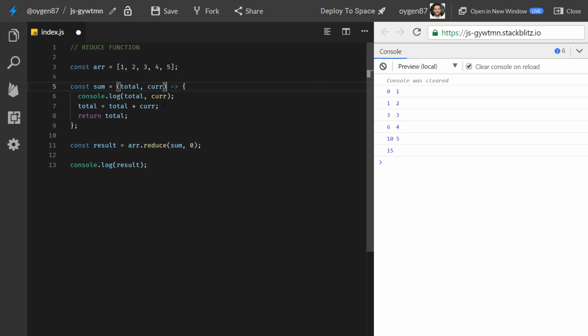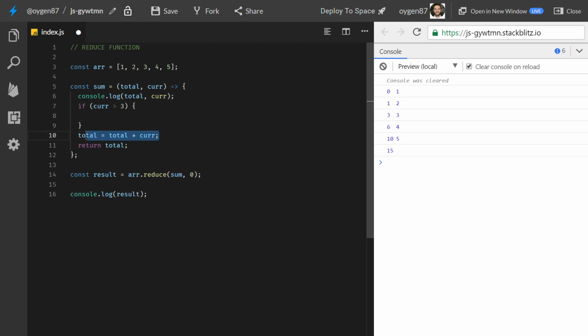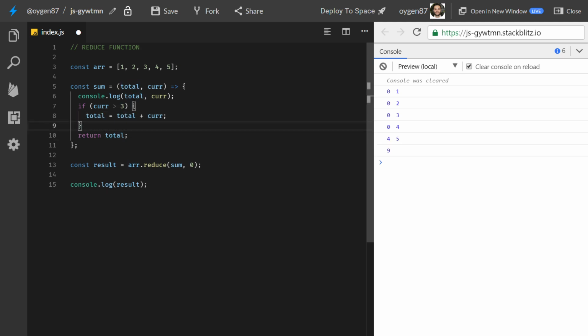Maybe we don't want to add to the total if a number is below a certain value. Let's say we could add an if check here, right? So if the current value is above 3, then we could add it. Otherwise, ignore all the low numbers, so 1, 2, 3, okay? And here we go, right?